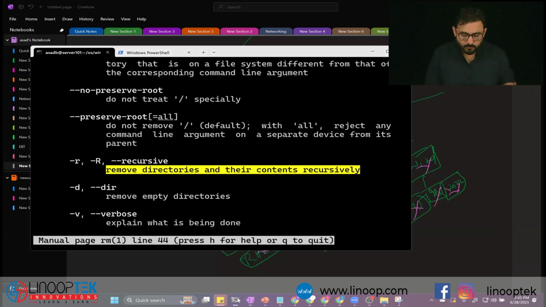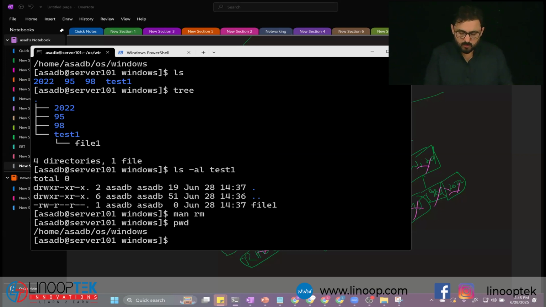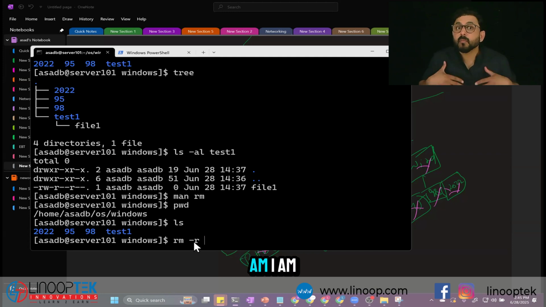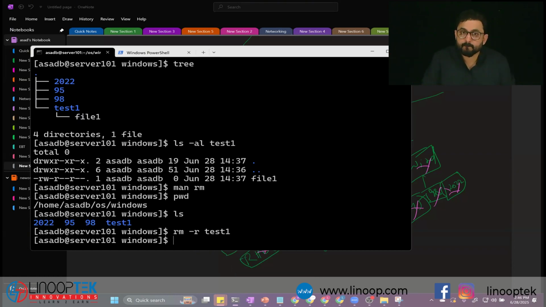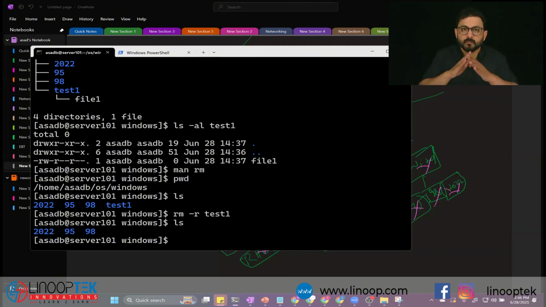So if I go back over here, let me get out of this. And I say, I want to remove, ls, I want to remove the test1. rm -r, hey, remove command. When I give the -r, it means I want to delete a directory. Test1 most likely has some subdirectories or files in it. I want to empty it out. I want to remove it from the face of this earth. ls, gone, wiped out, disappeared.